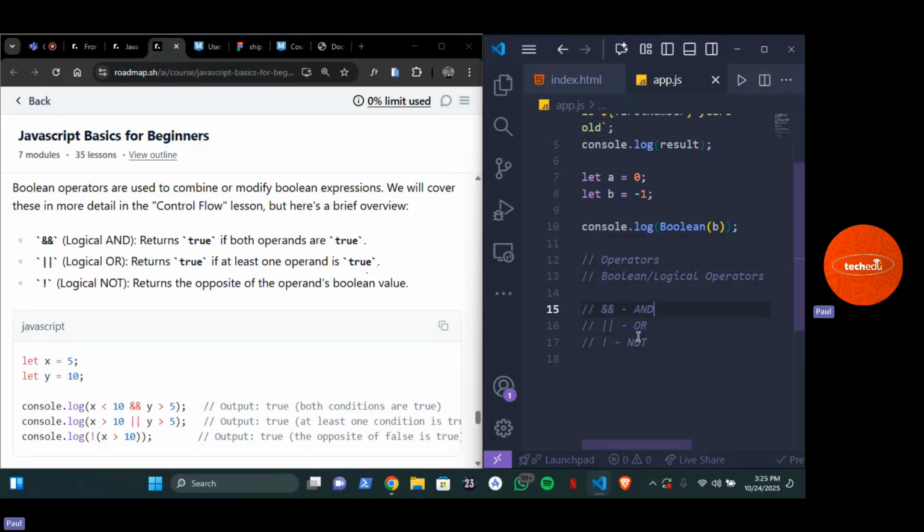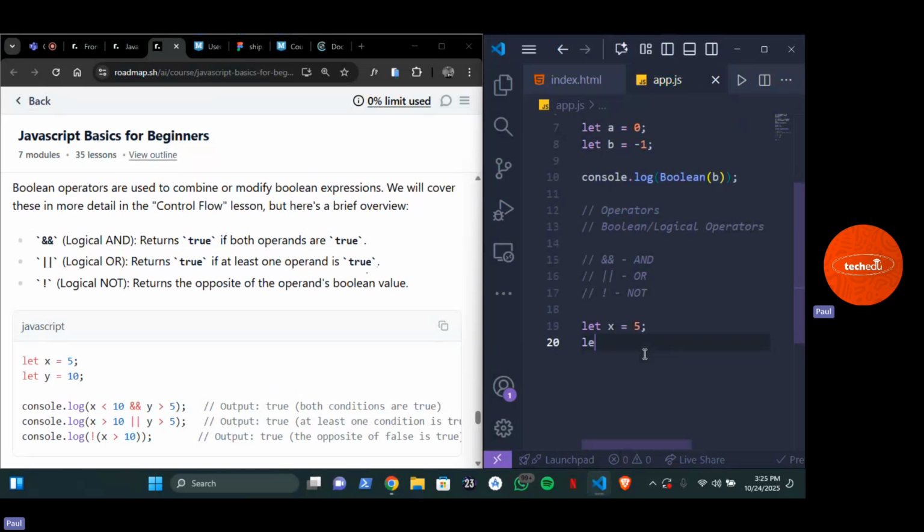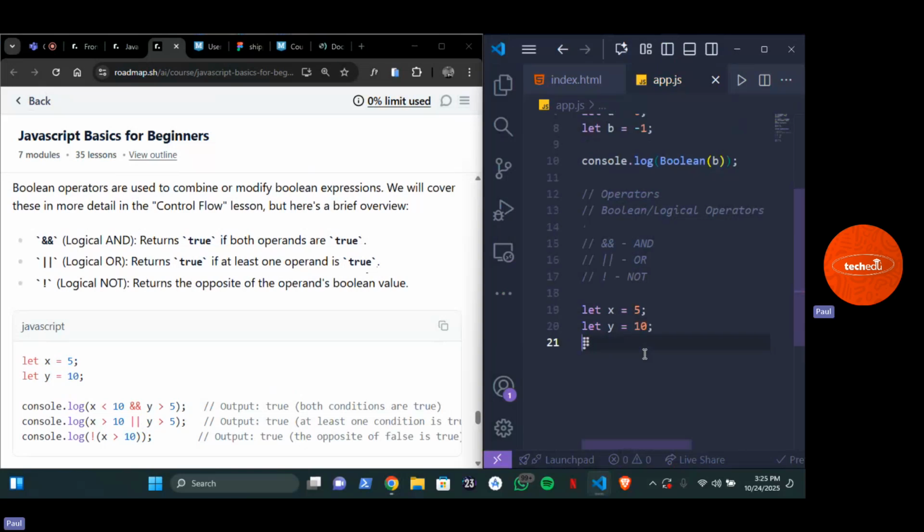That is basically what your OR operator is talking about. Now, how do we combine all of these things? Let me show you what I'm saying. I'm just going to use that example. Let x equal 5, and let y equal 10. So we can now have what?